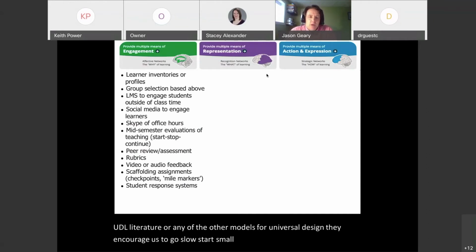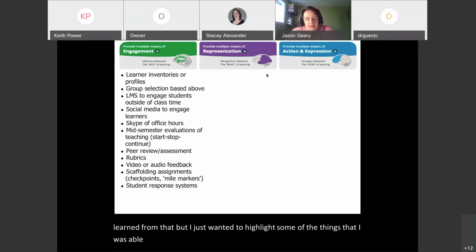And for whatever reason, when I embarked on my journey, I didn't start small, and I didn't go slow. I likely did too much at one time, but I learned from that. I just wanted to highlight some of the things that I was able to leverage as an instructor to try and capitalize on the UDL principles.